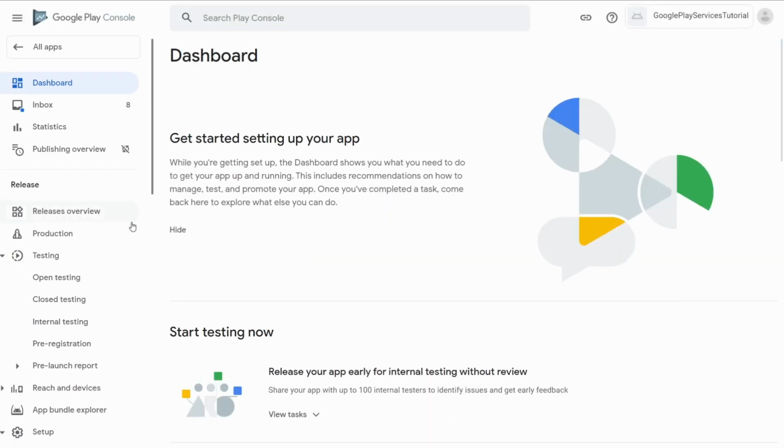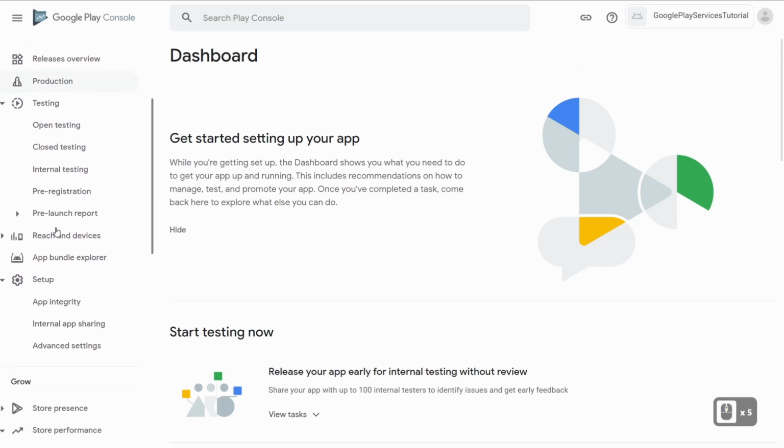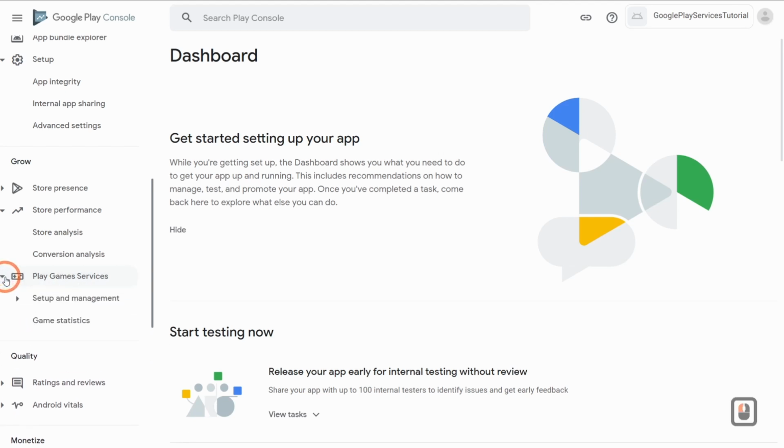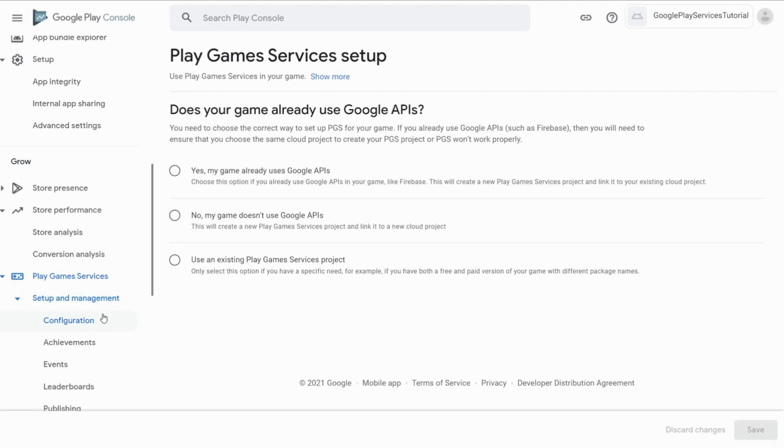And now what we have to do is go down and set up our Play game services. It's right here on the bottom left. If we click on that and click on our little arrow here, we have to go to configuration. Once we go to configuration, from here, we can determine if our game uses a Google API. In my case, it doesn't. In your case, it might. So if you have Firebase or something, if you followed my Firebase tutorial, you might already have it. And these steps do differ a little bit for that case.